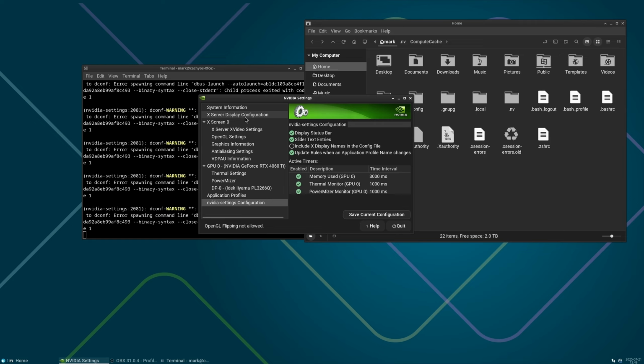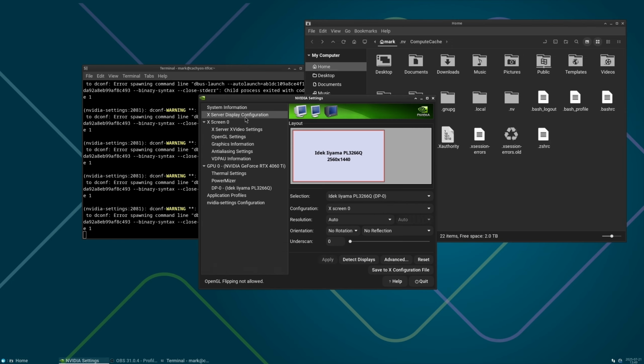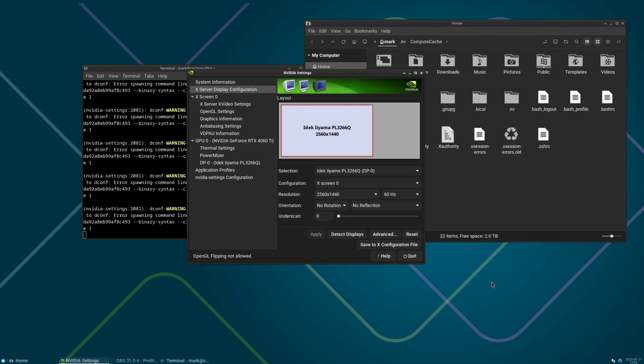Alright. We'll go to X server display. Now, if I start changing the resolution, then OBS will start mucking about as well. I don't know. It might be alright. It might not like it. It might go blank for a while. Let's see what happens, shall we? Let's just apply that. It should still record alright, hopefully. So we apply that. We're at 60. Absolutely brilliant.